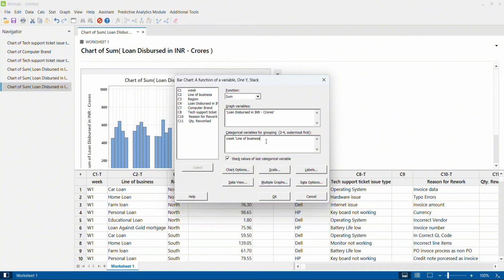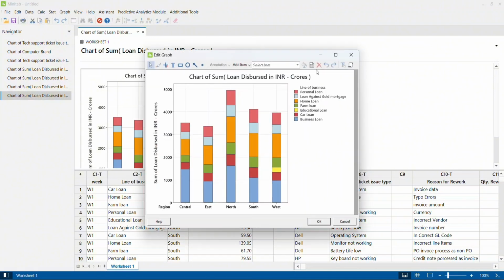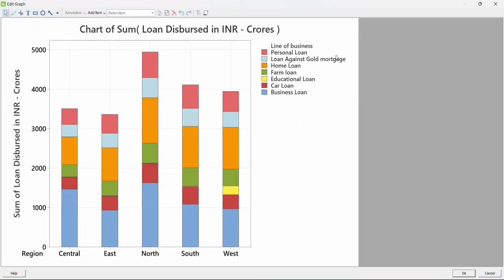Now what I want to know is, region wise, what is the contribution of my line of business. So for example, in each region, which line of business is contributing, car loan, home loan, which line of business is contributing. I've selected this and I click on OK and I get this kind of a graph. And what does this graph tell me? This is a sum graph.